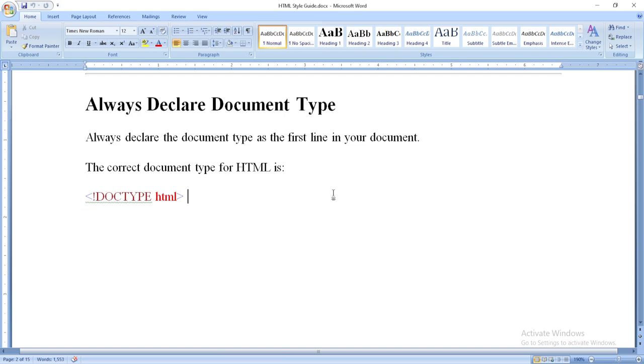And right now, we'll be discussing the HTML doctype element. Always declare the document type. Always declare the document type as the first line in your document. The correct document type for HTML is doctype html.